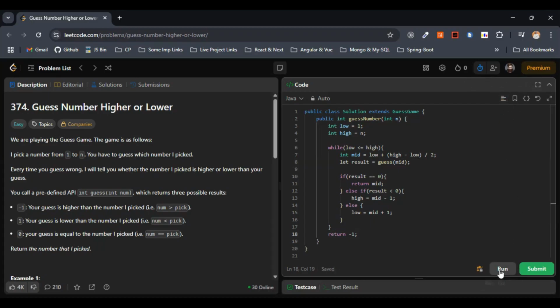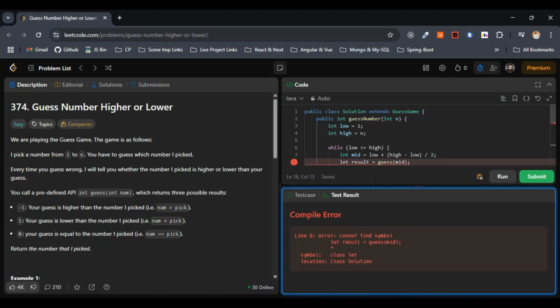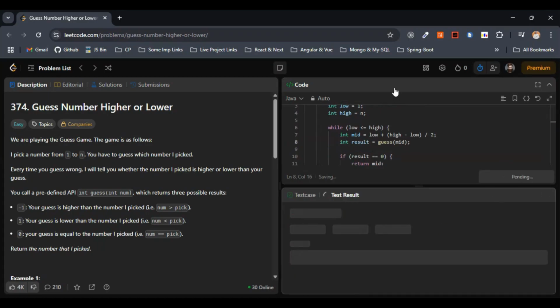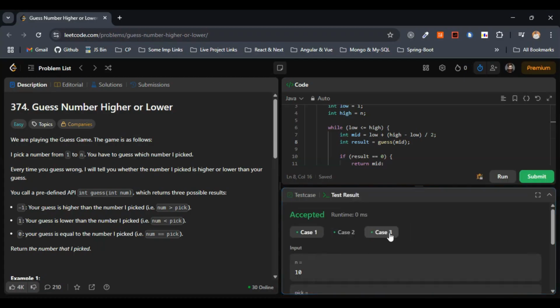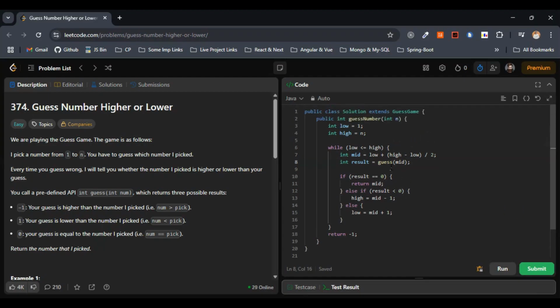Let me format the code once and let me hit the run button. So here I have given int instead of let for JavaScript. Just give me a second. Let me hit the run button again. So here you can clearly see the sample test cases are getting passed, meaning the code works absolutely correctly in this case. I hope the solution part is completely clear along with the complexities and the approach.